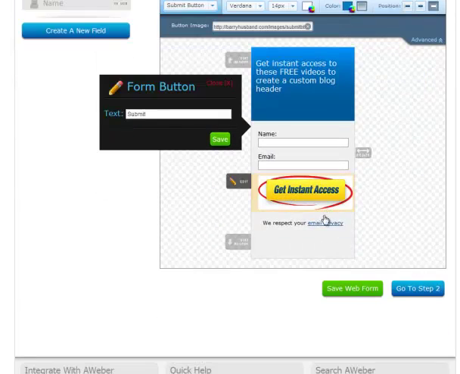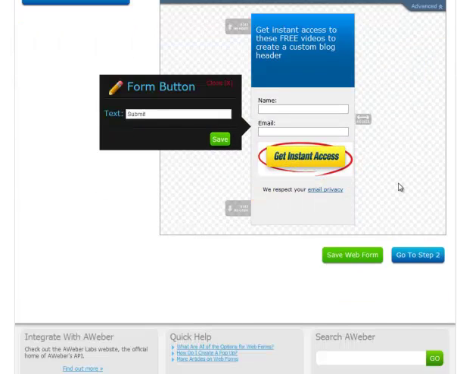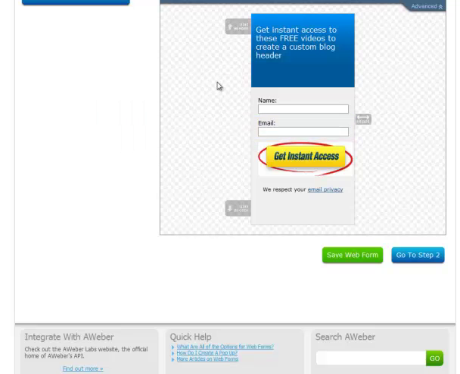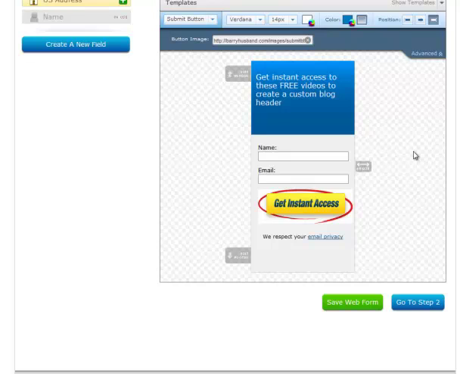Okay, and you can find these buttons in a lot of different places. You can either find them off royalty-free image places. Sometimes you can find them for free online. Or a lot of times you can buy graphics packages to actually get these kind of buttons. I think that's where I got this one, was from a graphics package that I had purchased. Okay, so that's all there is to setting up a web form.